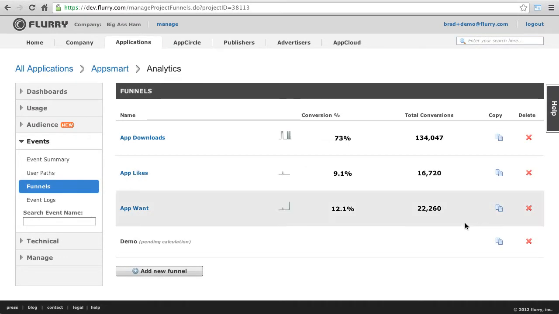The funnel will take a few hours to calculate. I realize that this may seem like a long time, but there's a reason for this. With Flurry Analytics, we calculate your funnels across your entire app history, not just on a go-forward basis. This allows you to ask questions of your existing data, which is incredibly powerful.